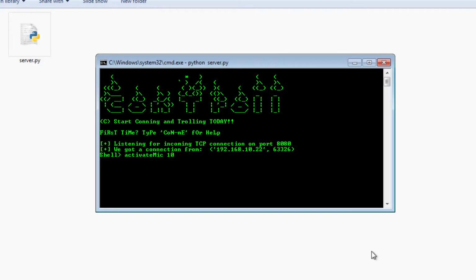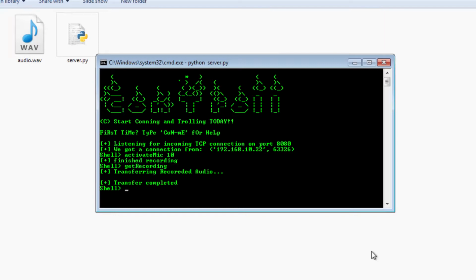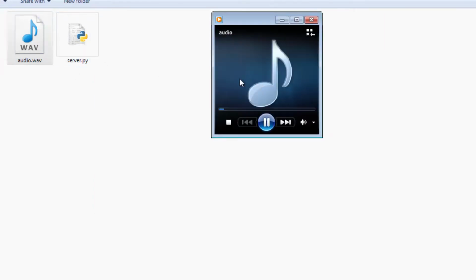This recording is stored in temp data on the victim's machine and sent to the hacker when the get recording command is sent from the server. Get recording. This command sends the audio recorded from the victim's microphone to the hacker's machine through the server. After sending the recording to the hacker, the audio file is deleted from the victim's temp data.